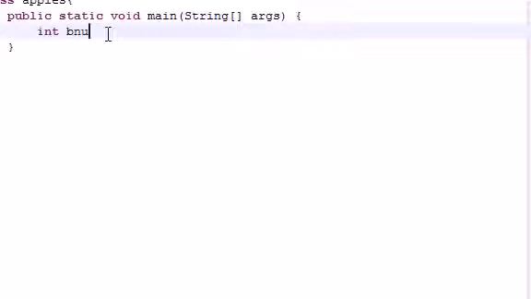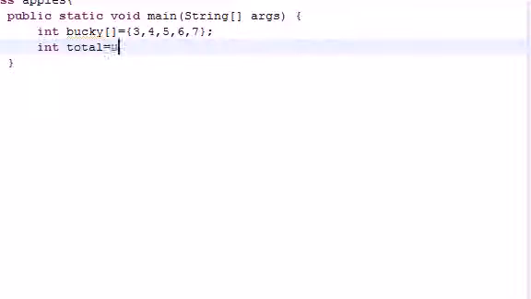First thing we need is an array, and I'm going to name mine Bucky, as usual. I'm going to use my array initializer and just set it equal to like 4, 5, 6, 7. There we go. Good enough. Now we need another variable to hold the sum of the array, and you can name it sum or total, whatever you want. And now let's get to the good stuff, the enhanced for statement.